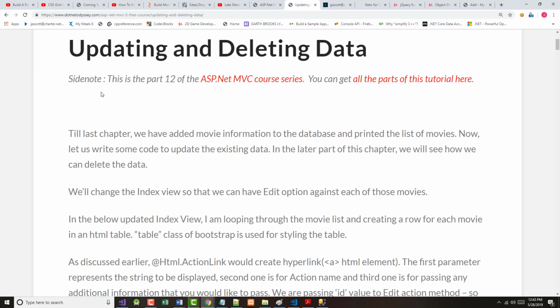It says in the last chapter we added movie information to the database and printed the list of movies. Again, I have not been able to do that. That's on me. If for some reason I go through this thing, which I plan on doing, the first week of class and it doesn't work, that's on me too. But then we'll try to make it work as a class.